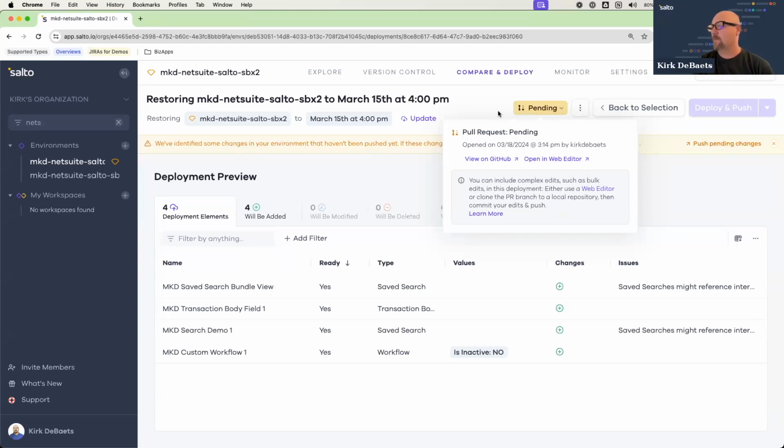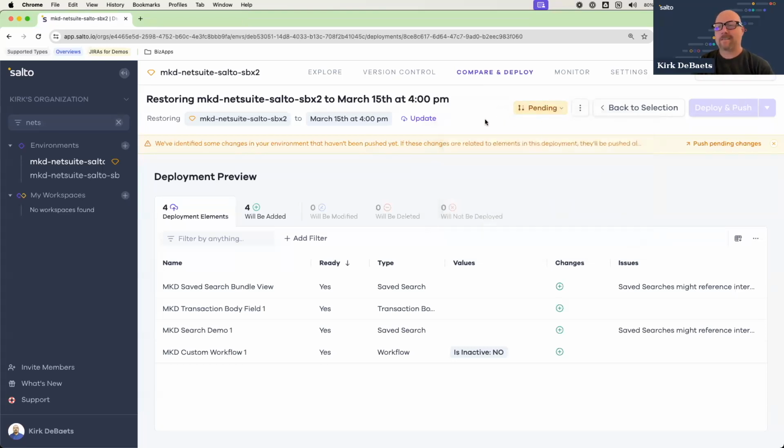Couple of things here. We'll come back to that pending change request. But as I mentioned, we just give you basically the preview screen. It's just going to tell us that in this case, 4 things will be added. And one of those change validators has detected that I have an internal ID rather than a script ID in my saved searches. So it's just giving me a heads up that I'm going to need to check this once I've done my deployment to make sure that it's pointing to the things that we expect.